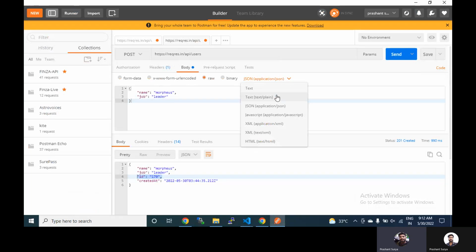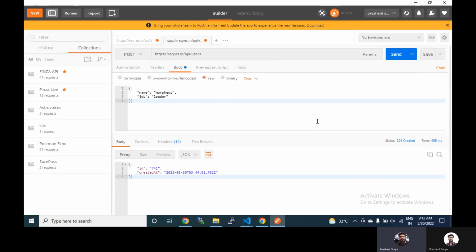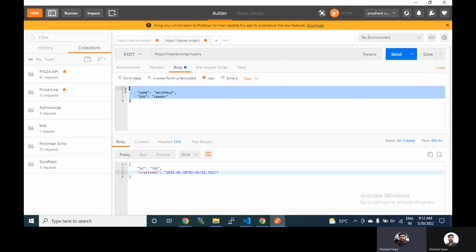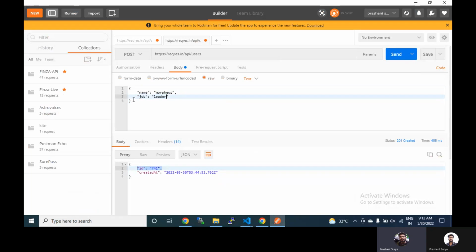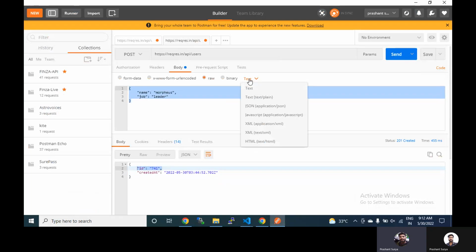What happens if you send it as text? If you send it as text, the data is not received there. It created the record without the data. So the type should be correct.